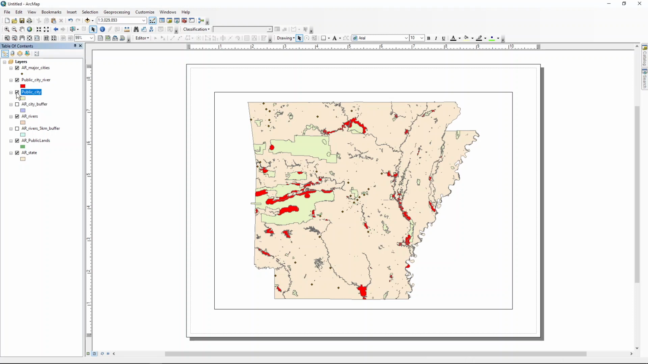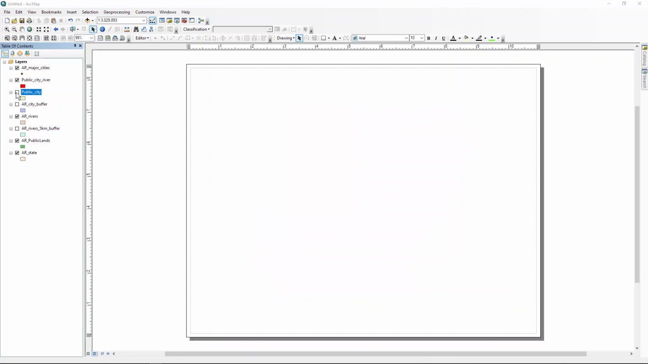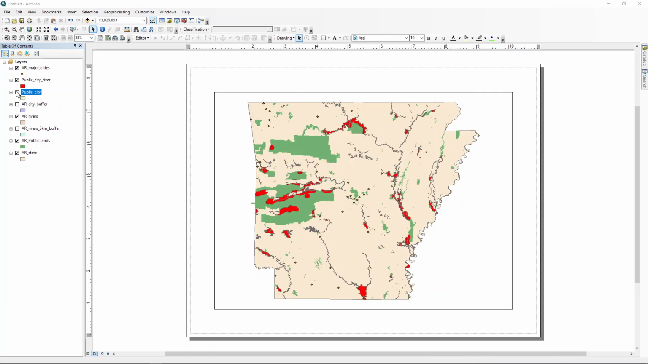Public city is probably not important here. I'm just going to turn that one off too, because that doesn't show an important part of it. It shows part of your analysis, but the end result, for the observer, is not to see the analysis that you've done, but the result of your analysis. Okay?